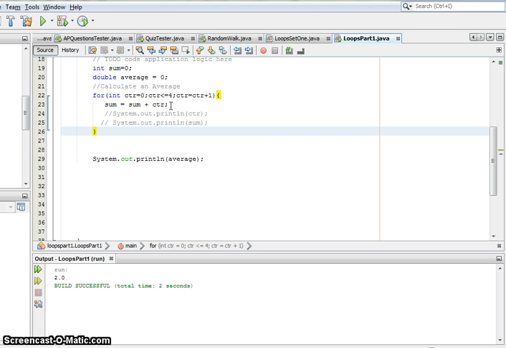So now I've got my running total in sum, and when this finishes I have the value 10, which is 0 plus 1 plus 2 plus 3 plus 4, I believe, is 10. So I end up with the 10 in sum, and you will be tempted to do this.